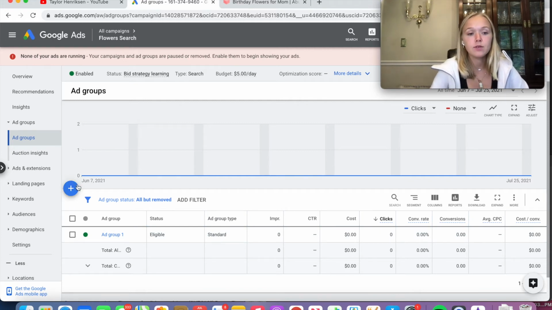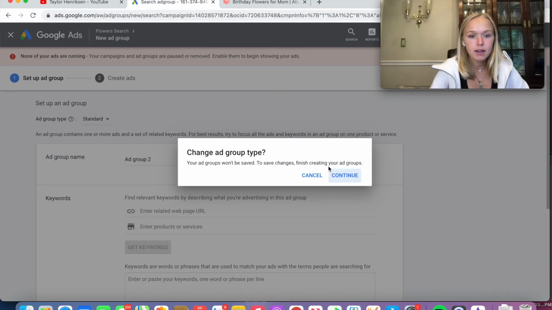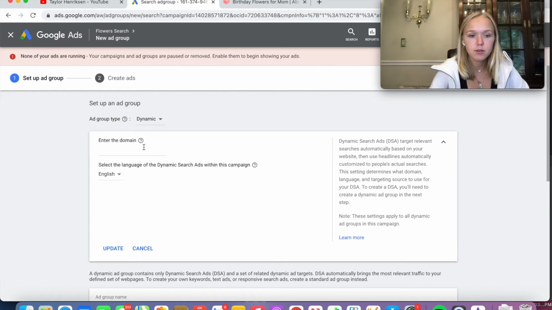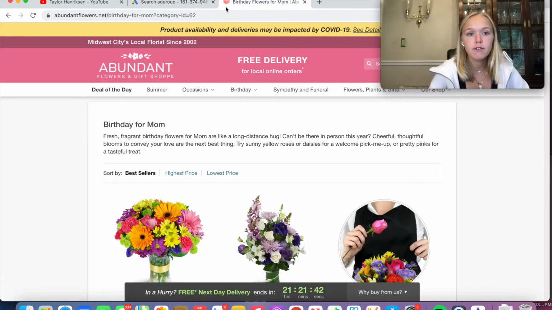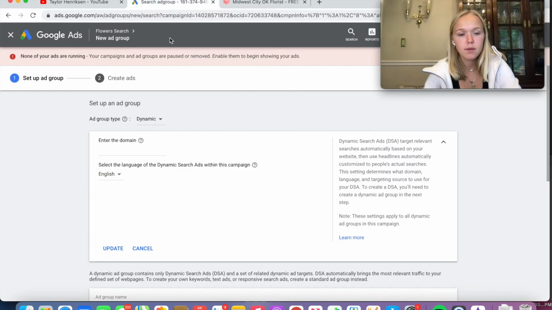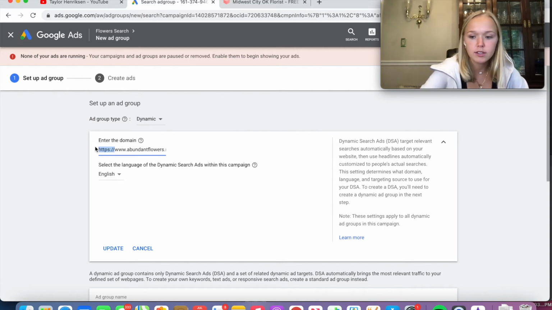So how we're going to add it is we're going to click on this little plus button right here, plus ad group, and where it says ad group type instead of standard, we're going to click on that and change it to dynamic. And then yes, continue. So scroll up to the top a little bit, it pushed me down. You're going to enter the domain of your website. So that's for using abundant flowers. Copy that, paste it in, but we don't need all this HTTPS in front of it. We only want the www dot and then that. So that's what it should look like for domain.